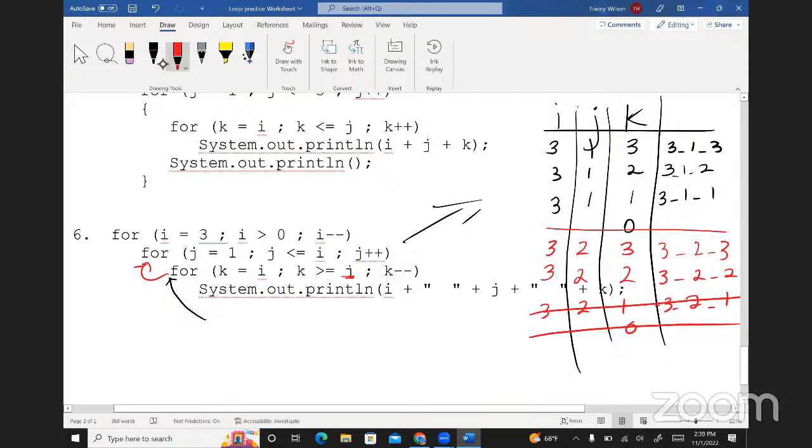So now we've done J up to 2. Yeah, now we're at 3, 3, 3. Right? So J is now 3. 3 is less than or equal to 3. So it's going to do it one more time. Except this time, when K goes to 2, it stops because it's not greater than or equal to J, right? So the inner loop only ran one time that time.